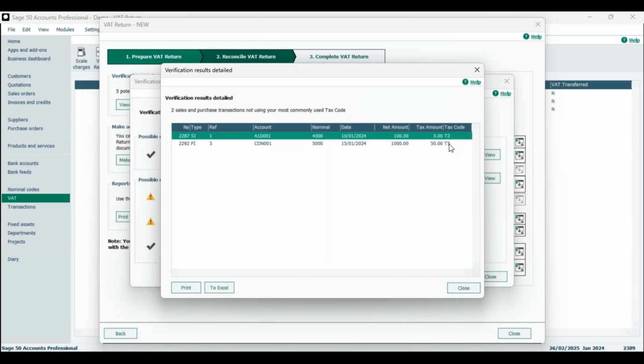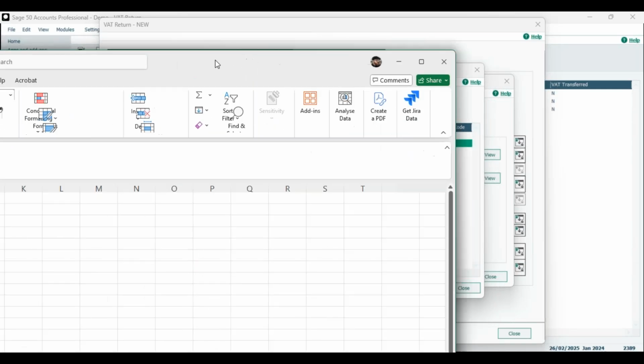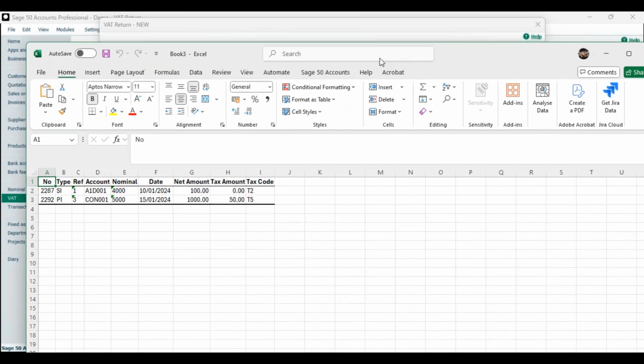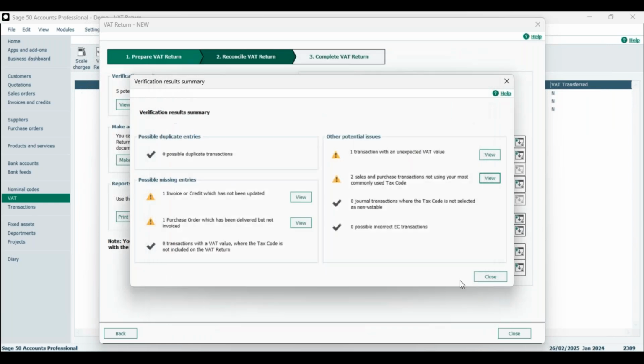Commonly used tax codes T2, T5. Do I need to go and have a look at them? Click send to Excel, it'll create an Excel document with the list. Again, take that away, do some investigating. And it'll always come back in lists like this with the detail. So Sage is doing everything it possibly can to make sure that your submission is correct for you, based on the rules that you're giving it, based on what's been inputted in the transactions over that period in time.